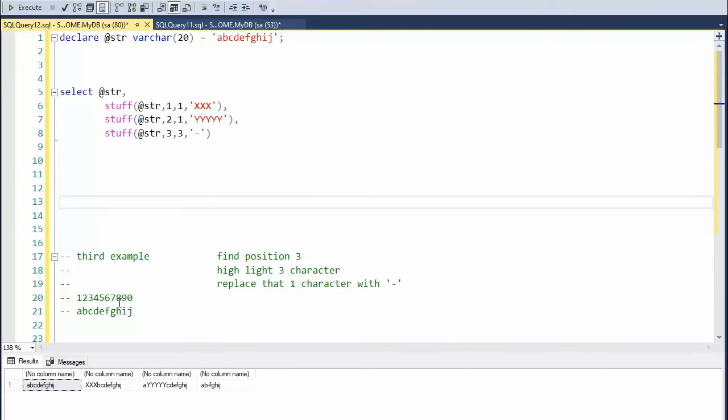Let's see how that works. So go over to position 3, highlight 3 characters. Notice that's C, D, and E, and saying replace those characters with just this dash. Notice in the result section, AB minus FGHIJ. You got it. Now you understand the basics of the STUFF command. Let's kick it up a notch.